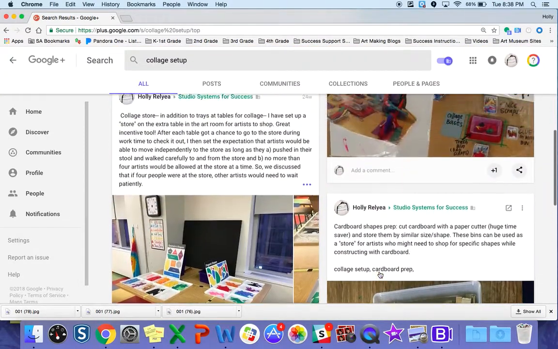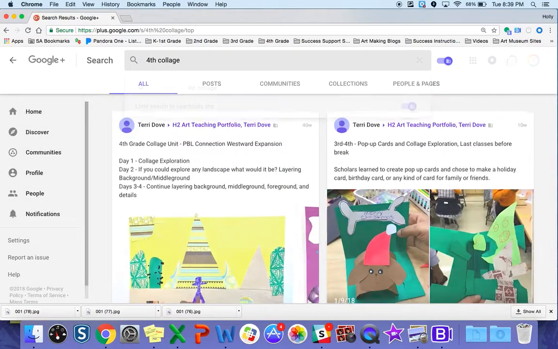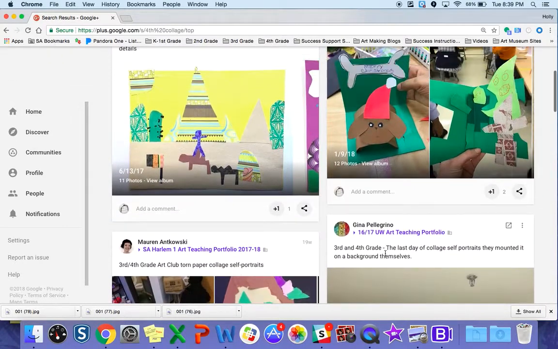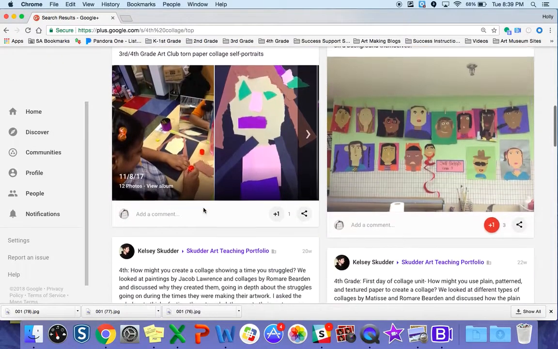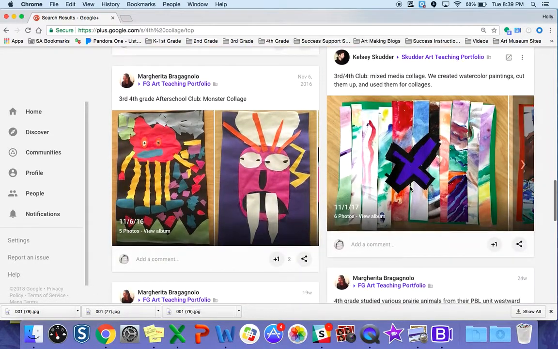I can also use this keyword search to help me with my curriculum. If I need help with a fresh idea for a 4th grade collage lesson, I can search for the keywords 4th and collage, and then I'll be able to see art teachers' posts about the collage lessons that they've done with their 4th graders.